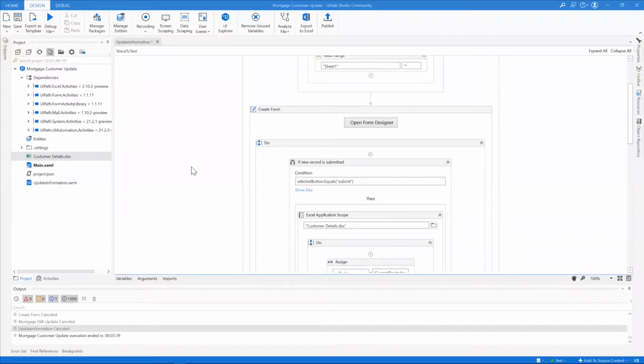Hi, in this video, we are going to learn about UiPath Forms, the new features that have been introduced within UiPath Forms, and how it can help you in tackling certain kinds of scenarios within your use case. And as an example scenario, we are going to look at updating a customer within a mortgage scenario.